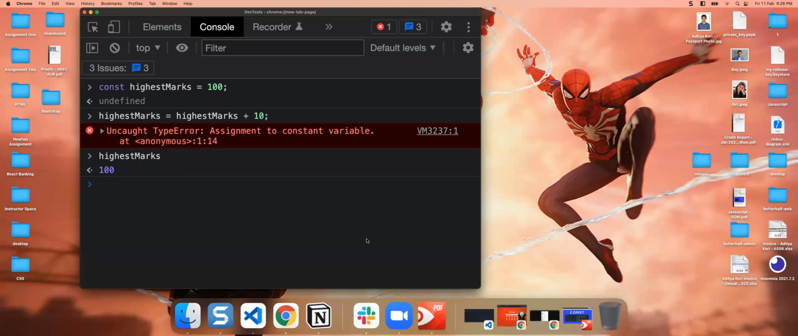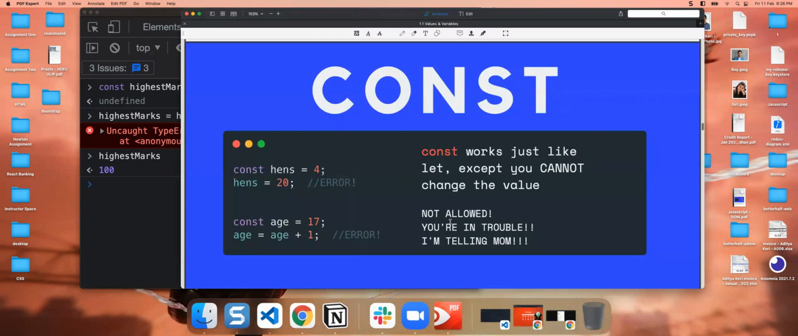Whenever you want to create a variable which will never change, okay, if a variable is such that its value will never change, then just create that variable using this keyword called const. Okay, that is the second way of doing things.